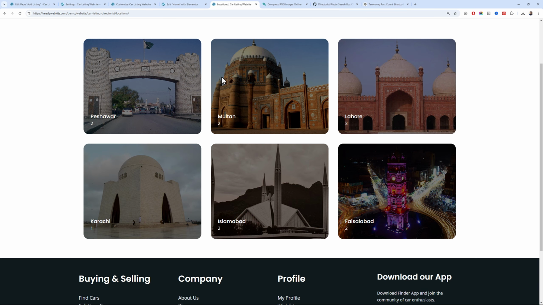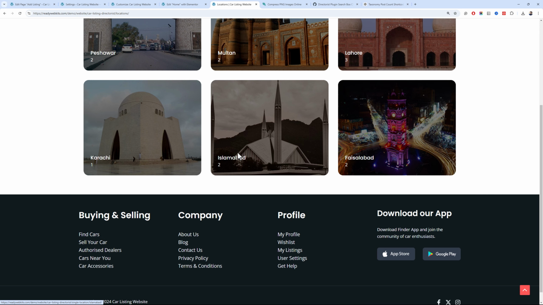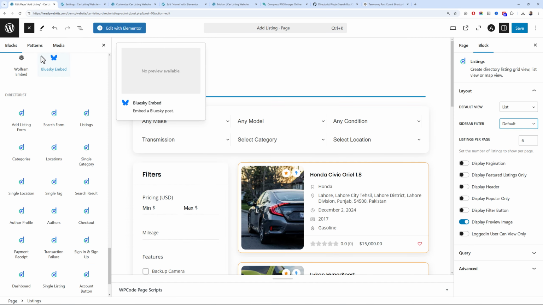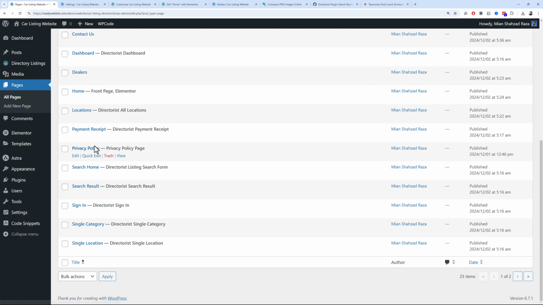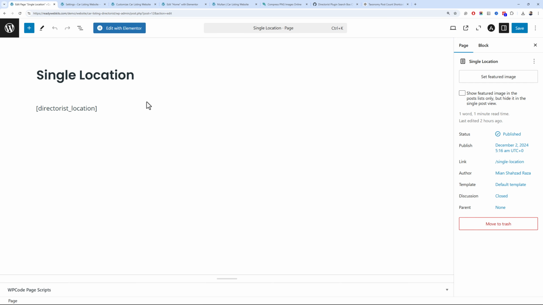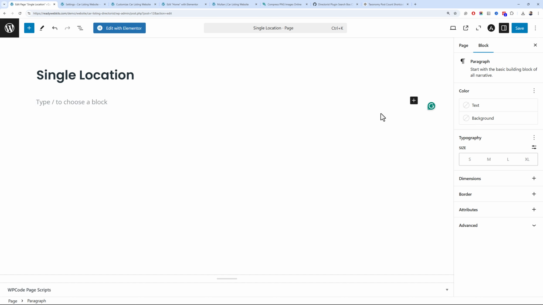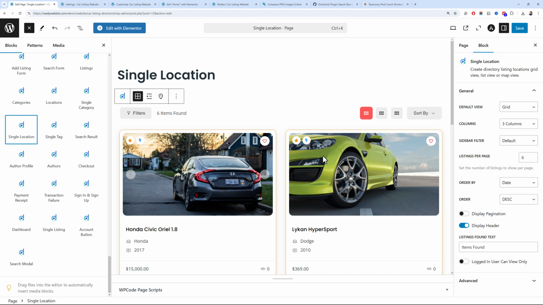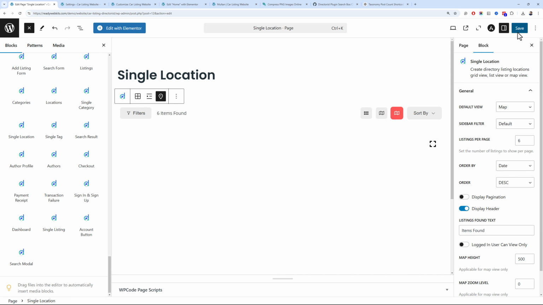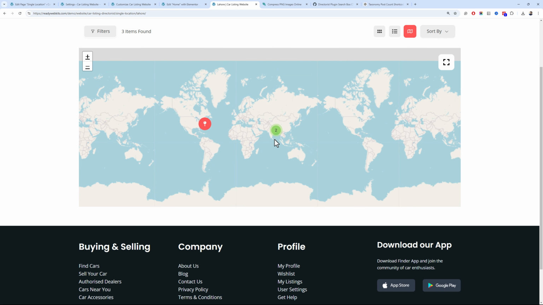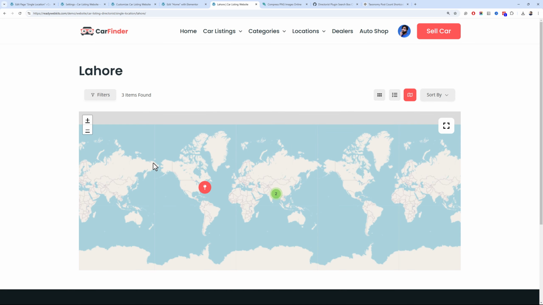And now for locations, you can see we had assigned images and now the locations are being displayed in a beautiful grid. And when a singular location is clicked, it displays the listing items. But if you want to display a map, then you can just go to pages and there you should have a single location page that is being used to display the layout. So in directories locations, instead of the directories location shortcode, you can just scroll down and search for this single location. And then instead of grid, you can show a map. Like I want to view the cars in Lahore. You can see it will display a map, and this is OpenStreetMaps, which is free.